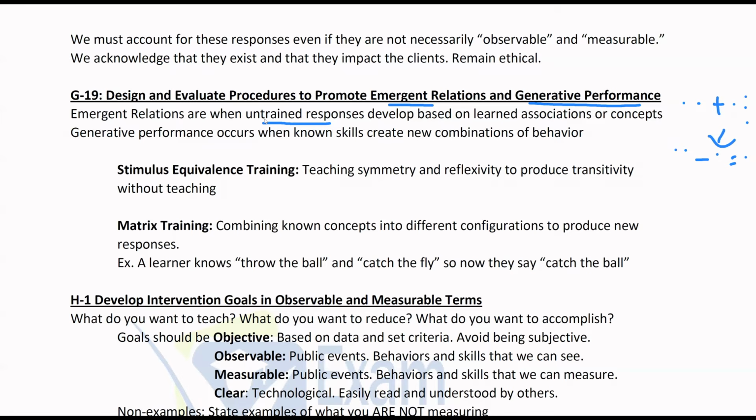With generative performance, we take known skills that create new combinations of behavior. So generative performance allows for other knowledge or skills to be acquired quicker based on old skills. So known skills can lead to new combinations of behavior. Stimulus equivalence training, we're teaching symmetry, we're teaching reflexivity, we're trying to produce transitivity without teaching.